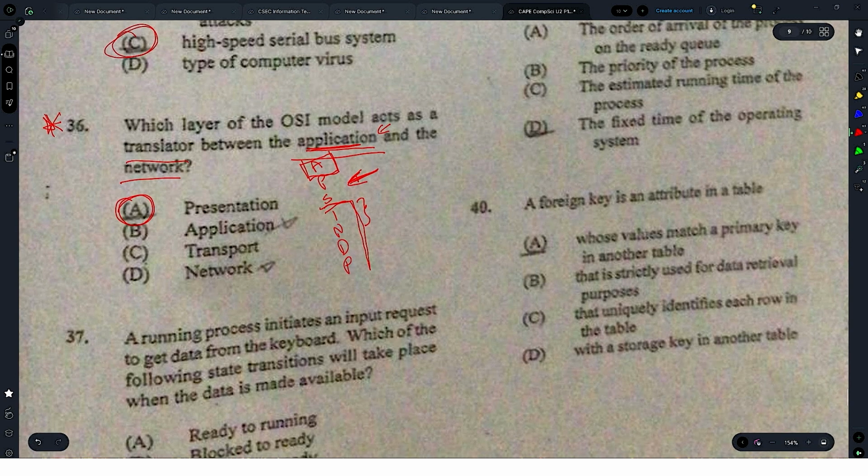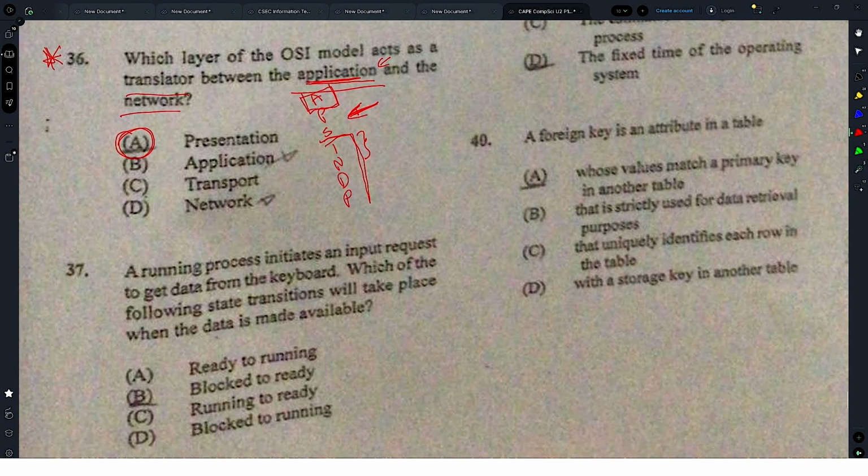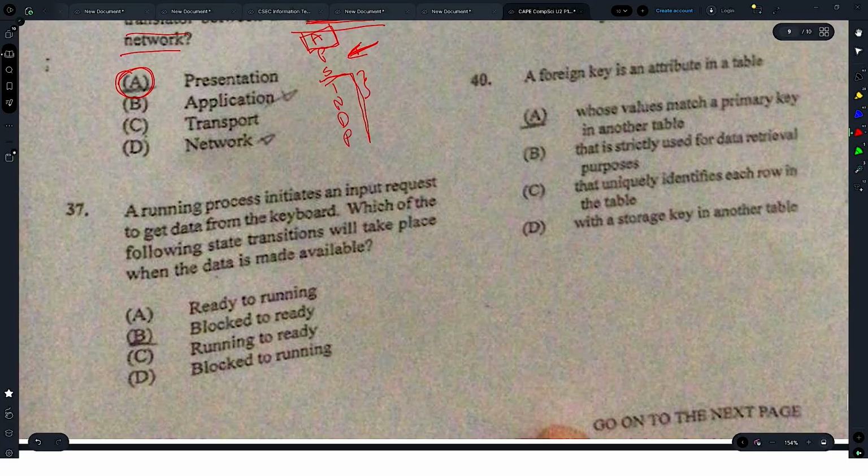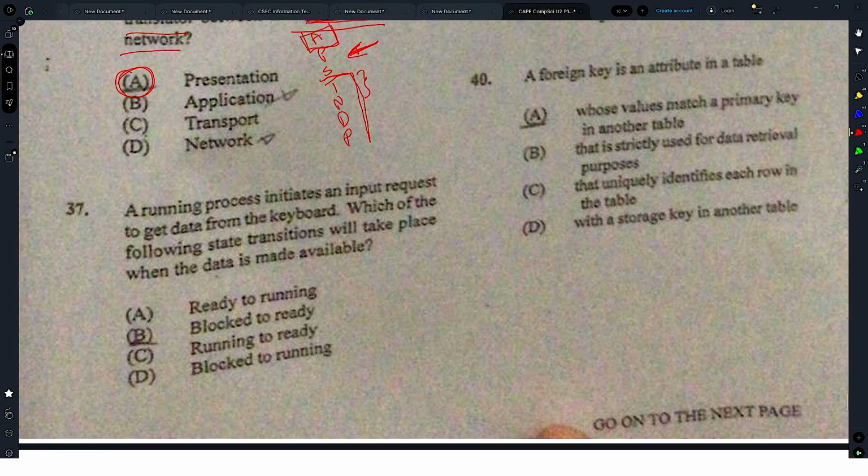Nope. Don't know. Presentation is the only thing that makes sense because that's between application and network. Although transport is between also, but transport is part of networking. Let's move on. That's the only one that's iffy for me so far.